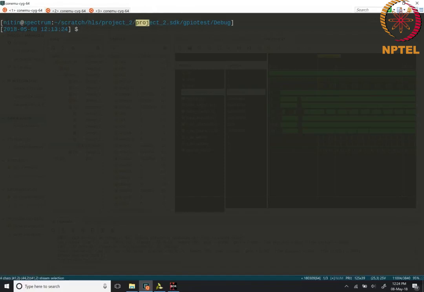Once the project is done, you need to go into the command line and change into the directory where the project executable file has been compiled. It would be inside a directory called SDK, project.sdk. And since the software program was called GPIO test, there would be another directory called GPIO test. And finally, there would be a directory called debug, which contains the actual executable program.